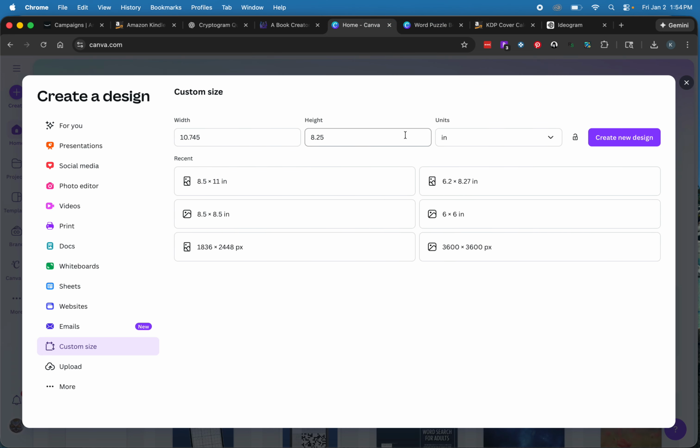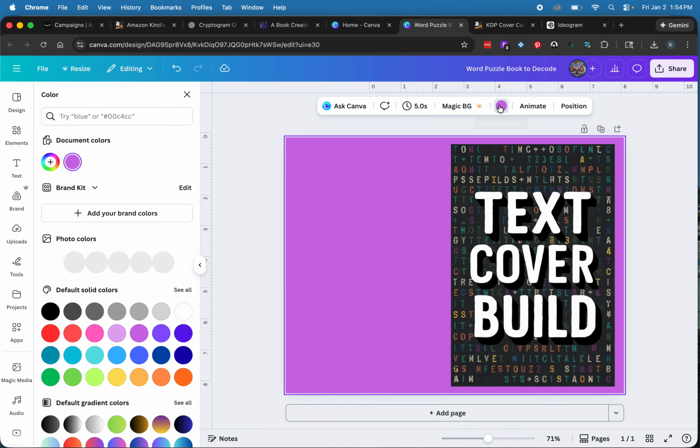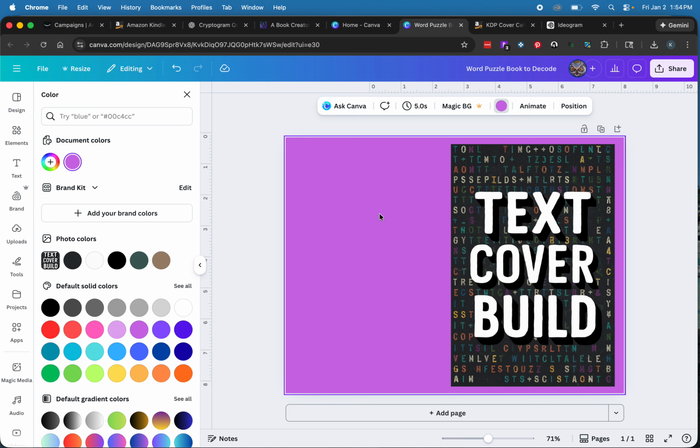So when you do your custom size for new design, make sure it's on inches, put in your exact parameters from the KDP cover calculator, then hit start design. So I started my design. I've plugged in all those dimensions. Now I want to make the background blend in with what I created from Ideogram.